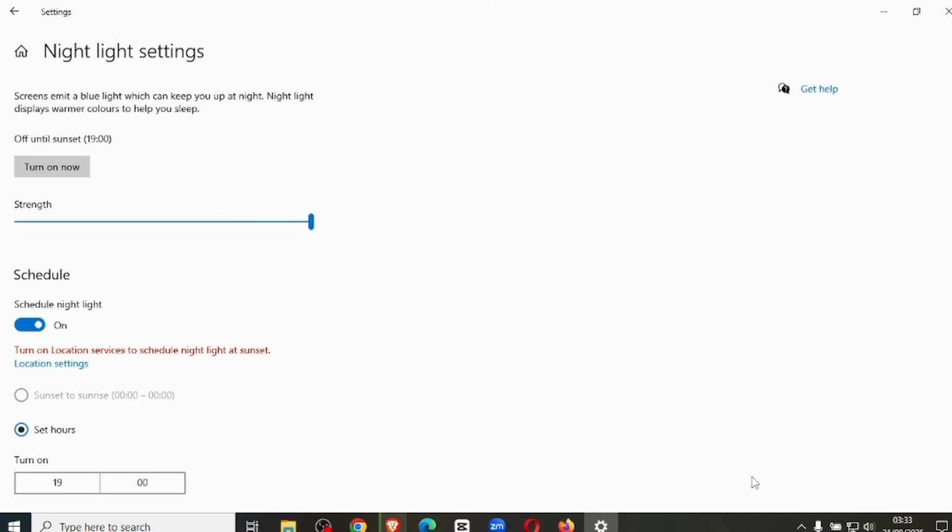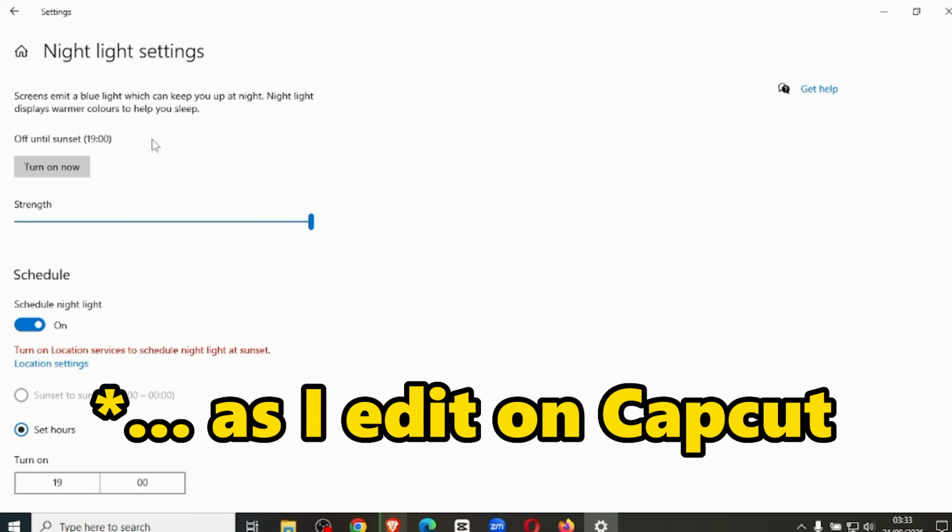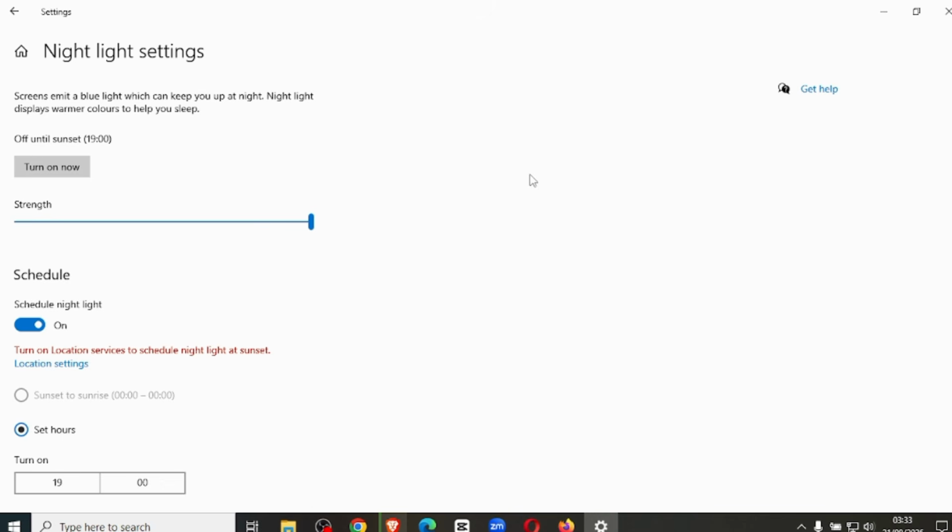As you can see, I don't know if you can see it on your screen. I usually realize, as I edit on TikTok, it doesn't appear, but when I turn it off, there's this light which is so bright, which might impact my sleep. When I turn it on, it gives me this orange look, which is less distracting than the bright light.